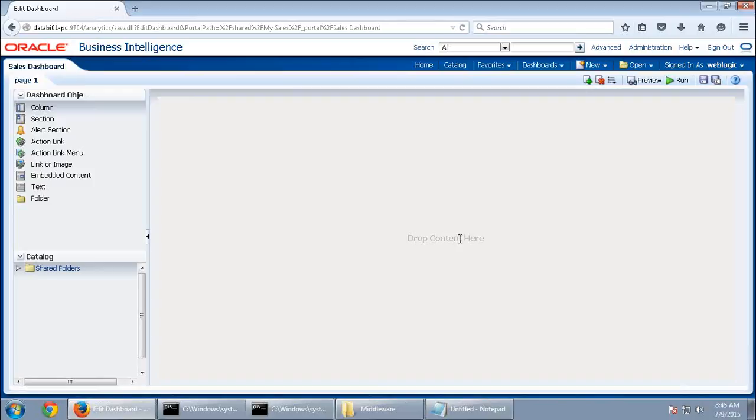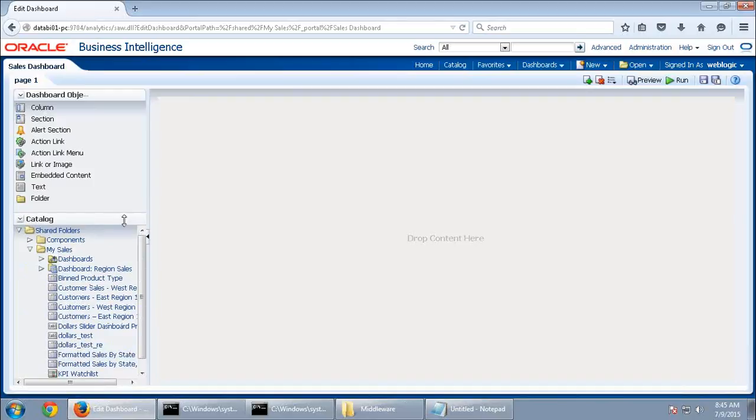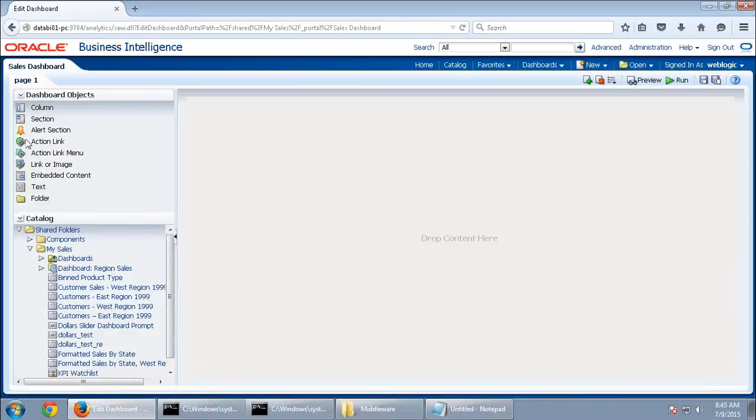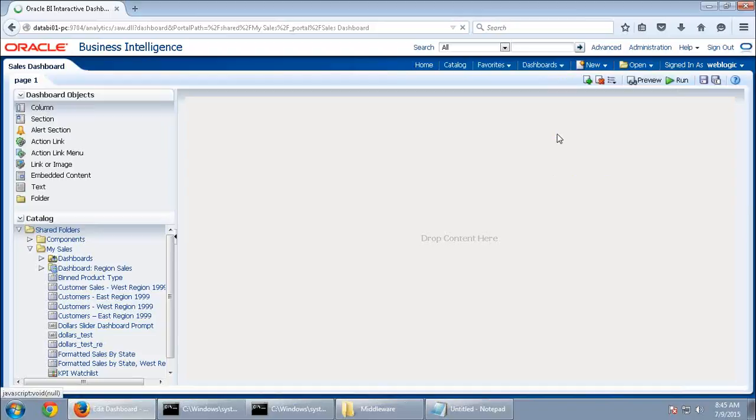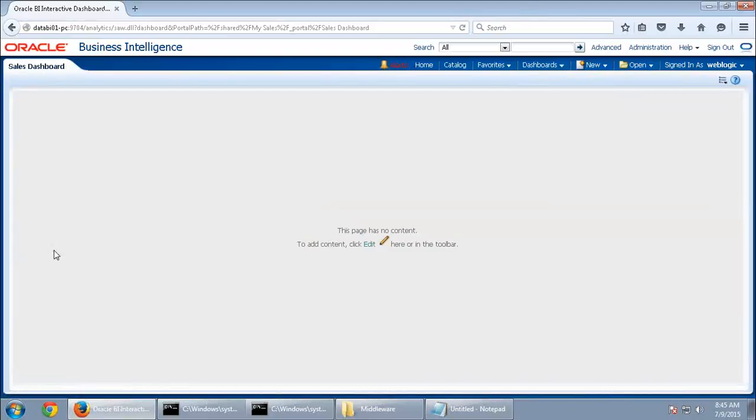So as soon as I add content, there is something called drop content here. Under shared folders, from my sales, you can drag and drop all the analysis that you created to this. You need not even pull column section or anything. This is a brand new dashboard. So just open this dashboard under my sales, go to sales dashboard. Do you have anything here? Nothing is there. So click on edit.